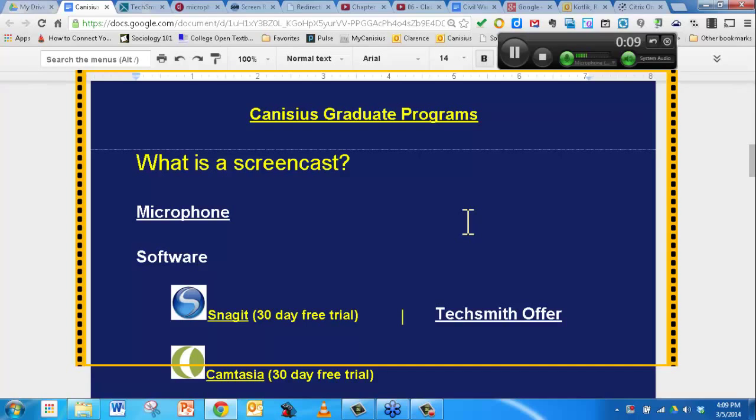You can make a great PowerPoint. You can make a great Prezi. You can make a great keynote presentation, and you can have it all nice and polished, and then you can actually record that part of the screen and produce it as a video, which is really nice.